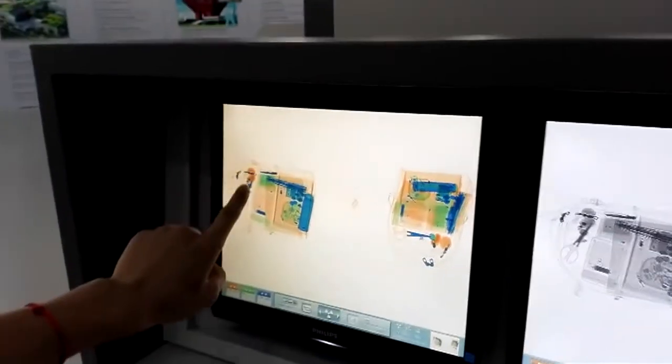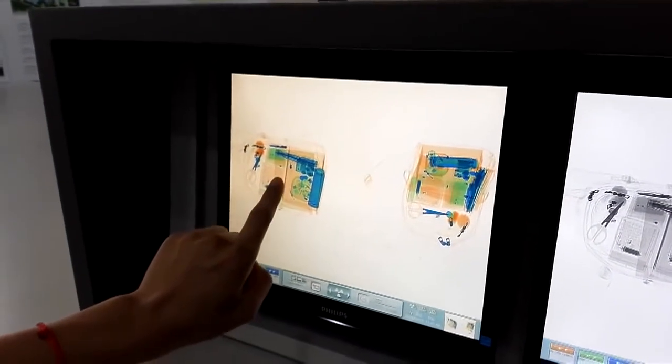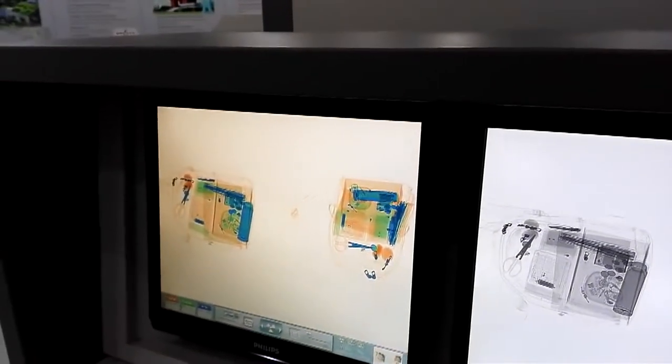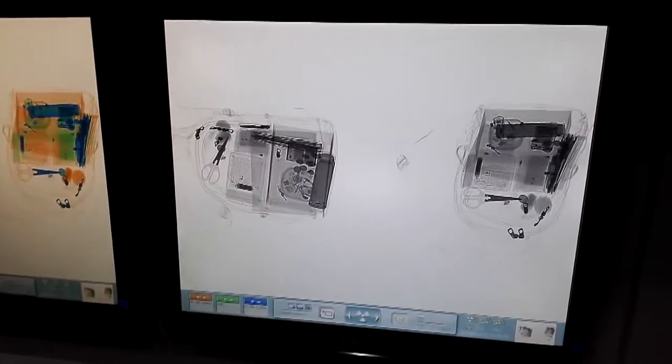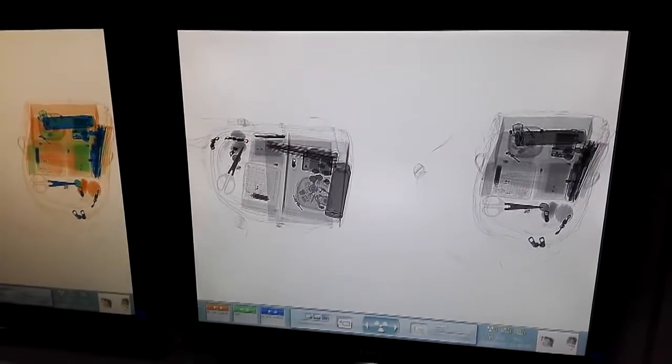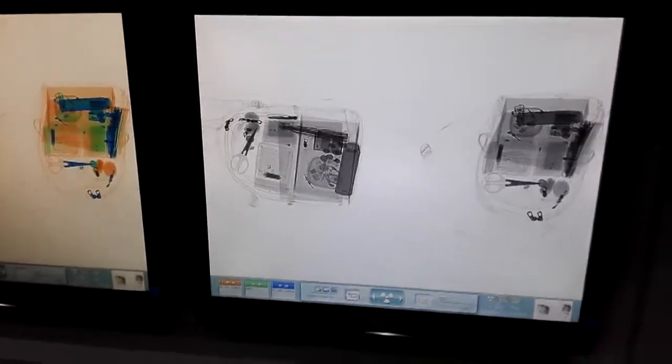Now you can see the images shown on the two monitors. The first one on the left is the colorful one, and all of the operations on the images will be shown on this monitor. And this one is the black and white. It will help you to see the images clearly and find the threads easily.